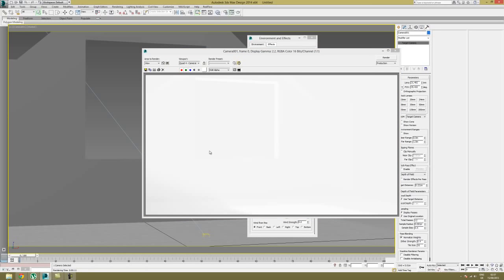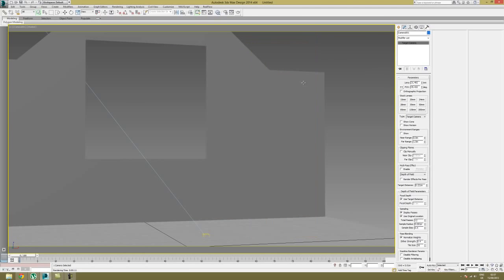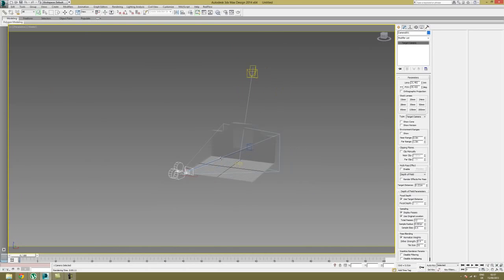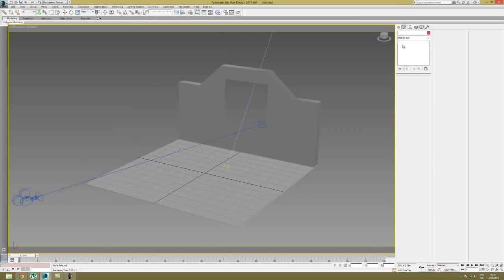Okay, so you notice how the whole scene's kind of blown out. This is because our hotspot beam is covering the whole scene. So now what we want to do is just construct the scene a little bit more.